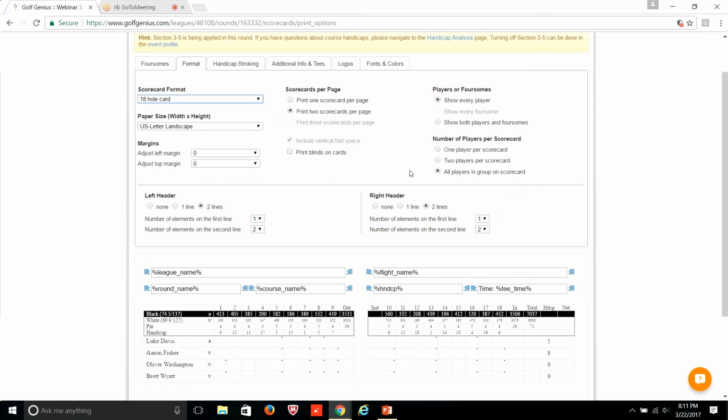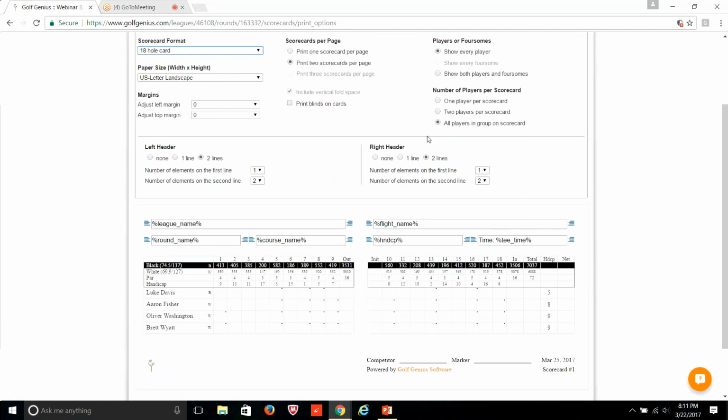How do you want the people to show up? Do you want to see every player? If I had teams, you would have a team option here. How many players do I want to show up on one scorecard? Well, I want the whole foursome on here, but you can limit to 1. If it was a stroke play competition, you would want 1 player per scorecard because you want to do a championship card. You would set that here as well.